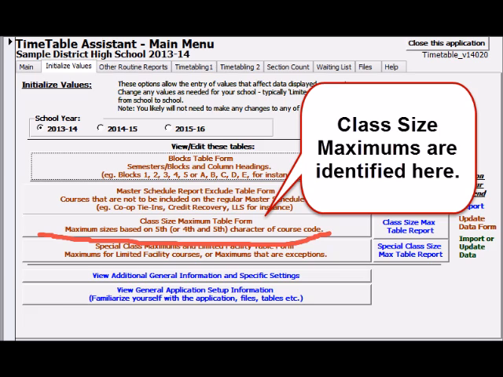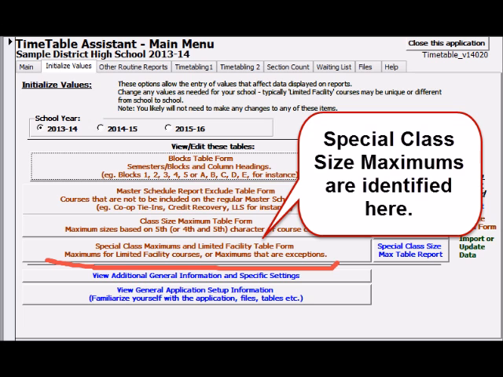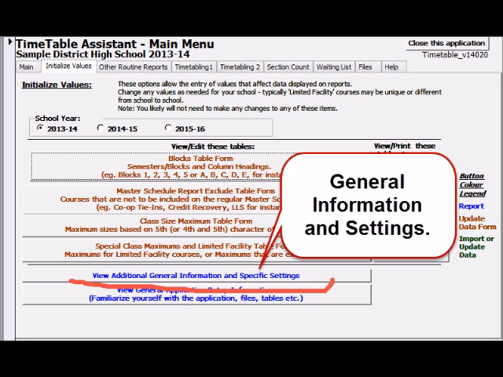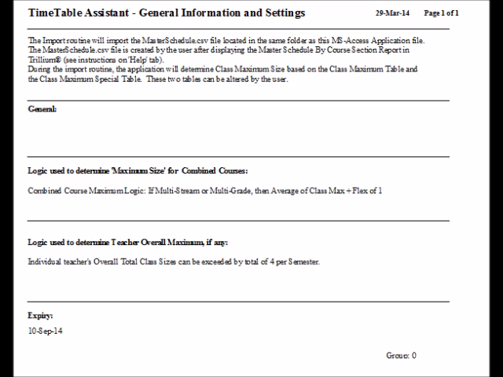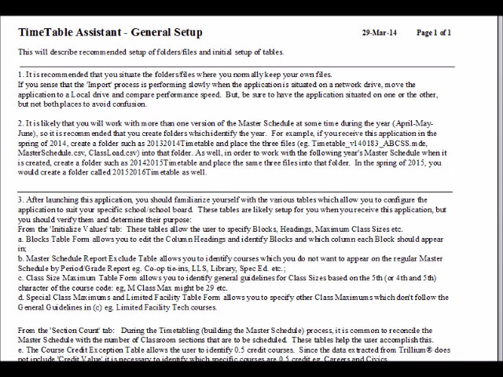The values in the class maximum and special class maximum tables are your school board's class size guidelines. As mentioned, they come pre-configured but can be changed if needed. Some general information and settings can be found here. Suggestions for setting up the application are found here.